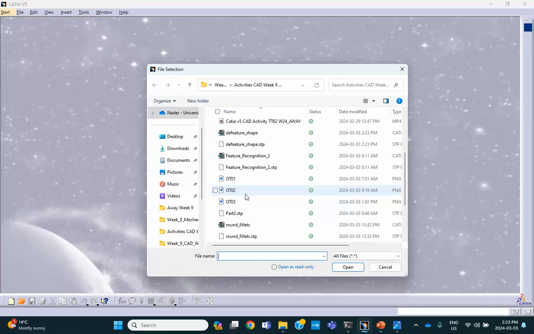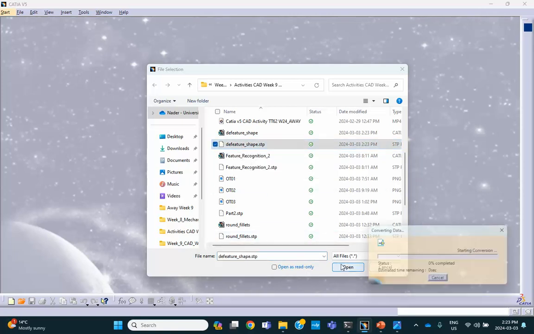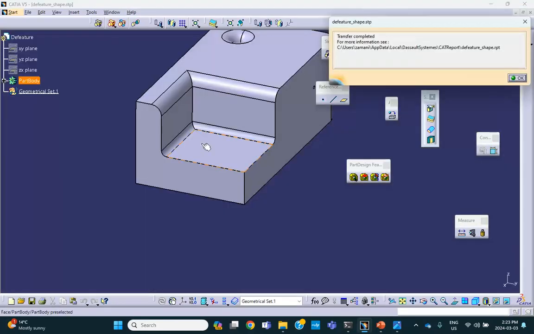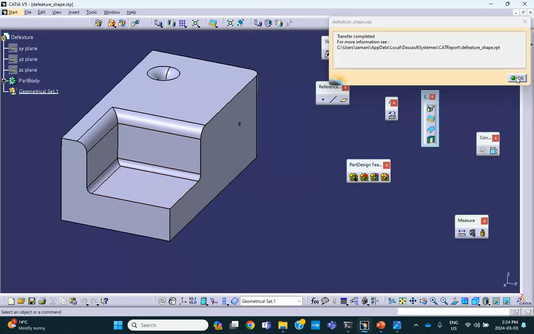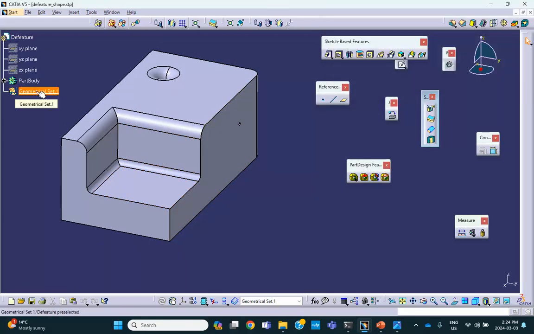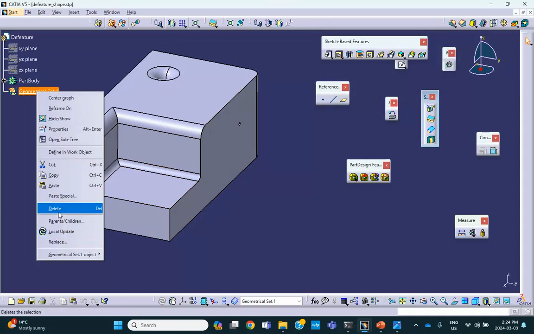I think it must have been this. Yeah. The feature shape. We're going to open it. Hopefully that's the right one. Yeah, that is the right one. Say OK there. Now this geometrical set, I don't need it. I can delete it or I can just leave it there. It's not going to bother me.